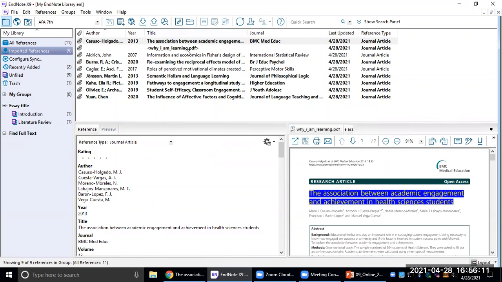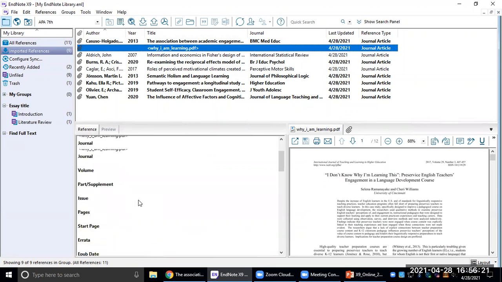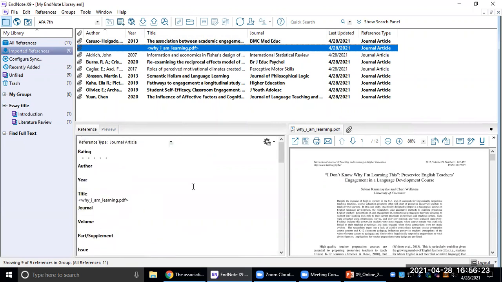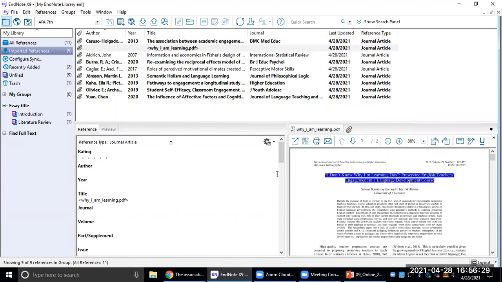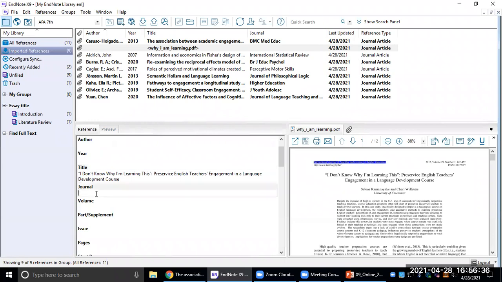Okay, now I have another paper here, but this paper does not have a DOI, so I have to manually enter this information. In this case, I can copy and paste the information from the PDF into the Reference tab. So I'm going to use Ctrl C to copy the title, Ctrl V to paste it here, and do so for the rest of the information. Do note that it's important for you to know which fields you need to generate the citation that you want to create.